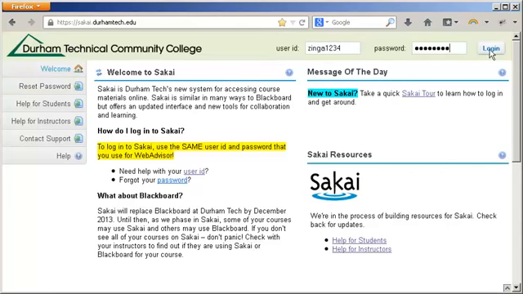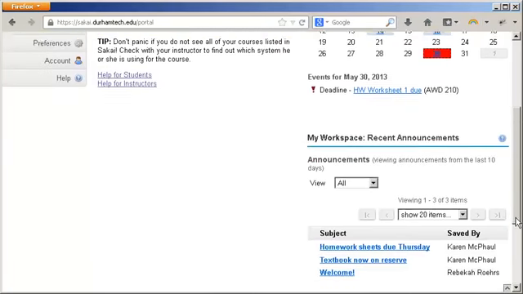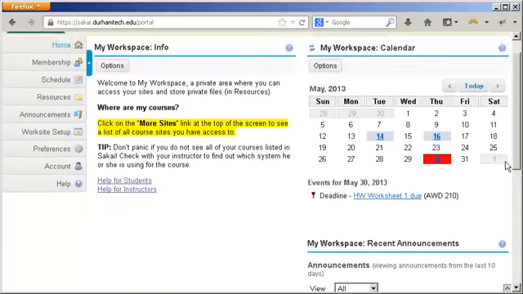Each time you log into Sakai, you'll always land in My Workspace. My Workspace is a place where you can access your courses and store private files. On the right, My Workspace shows an aggregated calendar that pulls together dates and deadlines from all courses you're involved in. And below it, you'll see recent announcements from all of your course sites.